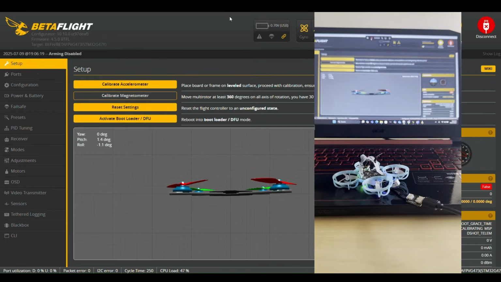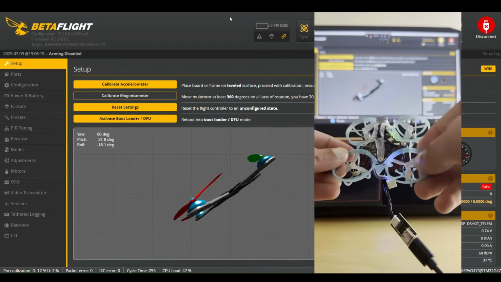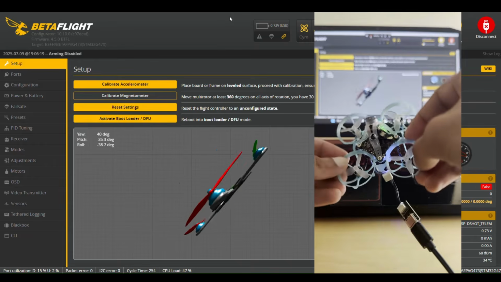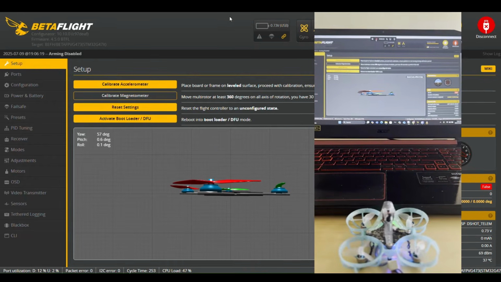Betaflight should connect automatically. You should now see a 3D model of your drone on the screen. Try tilting and rotating your drone. If the model on screen moves the same way, that means your gyro is working properly.